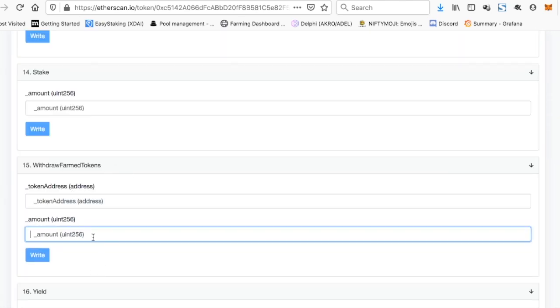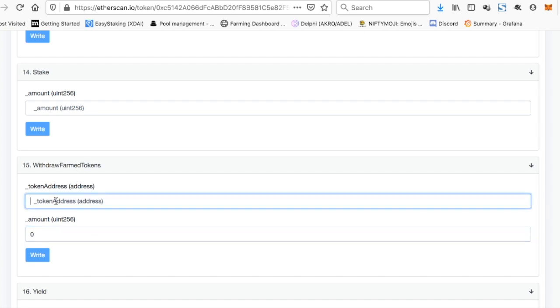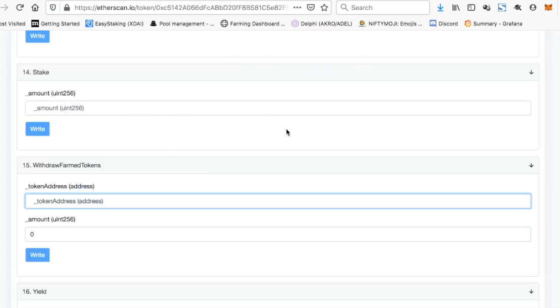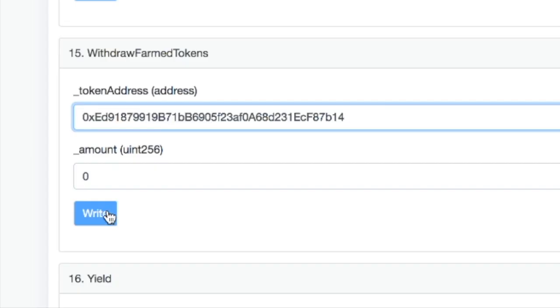Now here you're gonna paste the amount you wanna withdraw, and then you're gonna paste in the token that you want to withdraw. So in this case, again, if it was a DMG token, you'd go back here and you'd paste that, and then you'd hit the Write button. And that's it. When you hit Write, if you're using MetaMask, it'll pop up and it'll tell you that it's gonna spend some gas and you should be able to recover your farmed tokens.